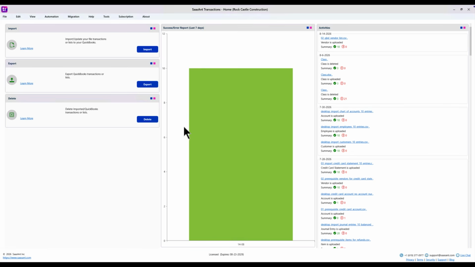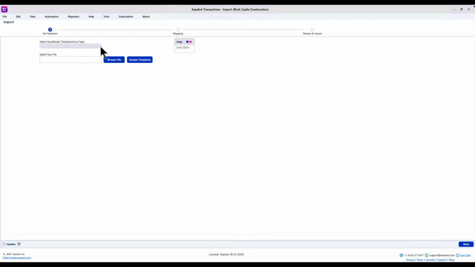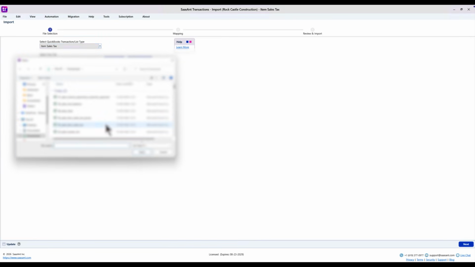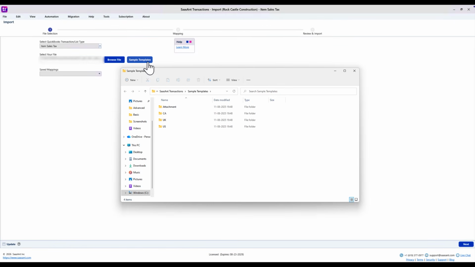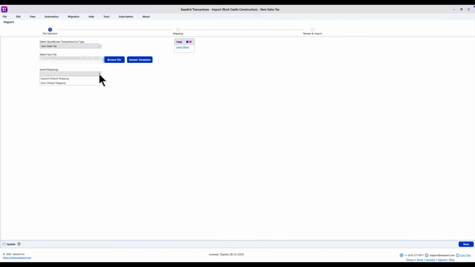From the SaasAnt home screen, click Import. Now select Item Sales Tax. Next, browse and select your prepared item sales tax file from your system. You can also use sample templates if you need a clean file format. I'm choosing SaasAnt Default Mapping.